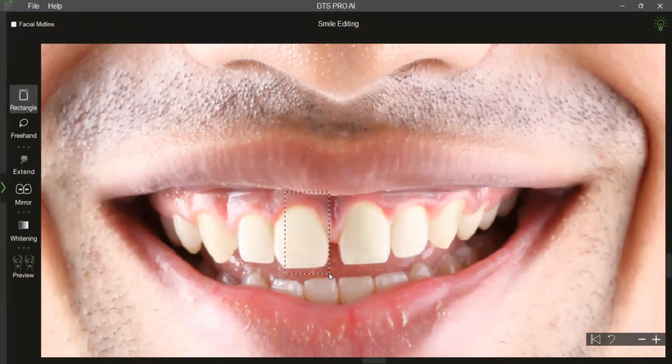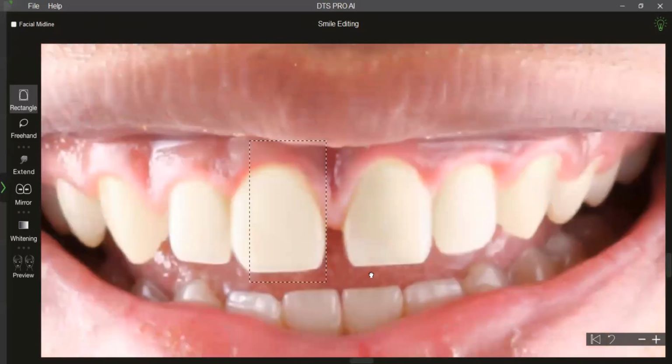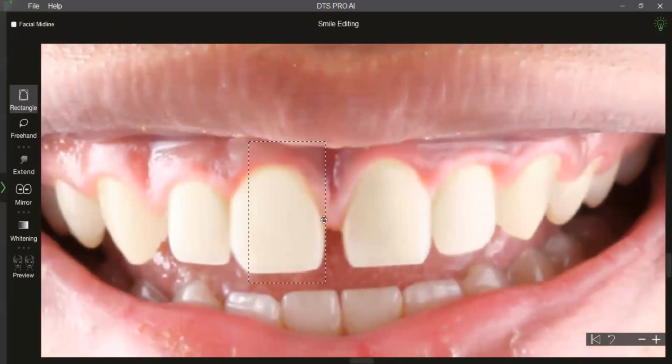I draw a rectangle, making sure that the edge of my rectangle is in line with the edge of the tooth. I'll put on the facial midline so I know how much to expand this tooth. Now, once I have done the selection, as you can see, I have not enclosed the whole tooth, which is absolutely okay.